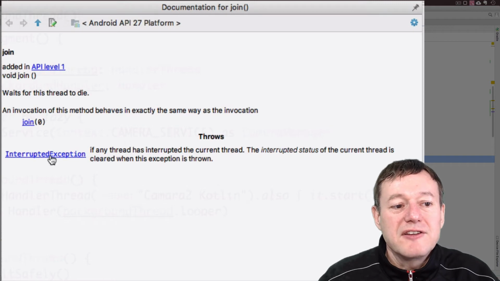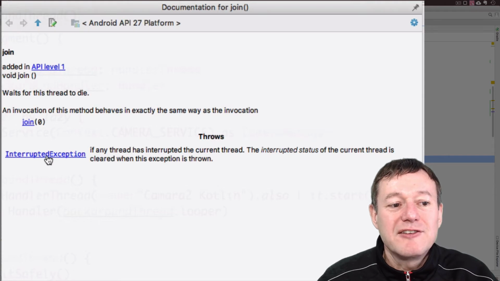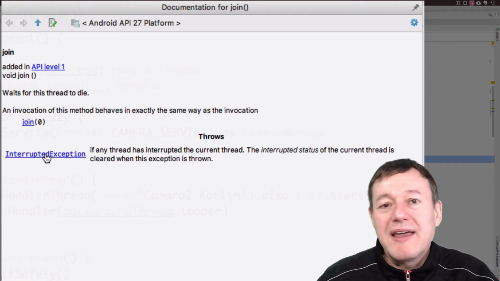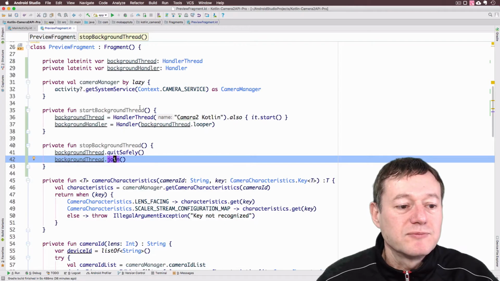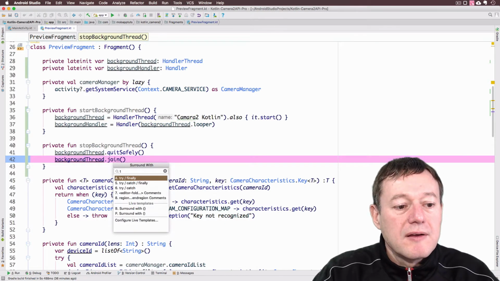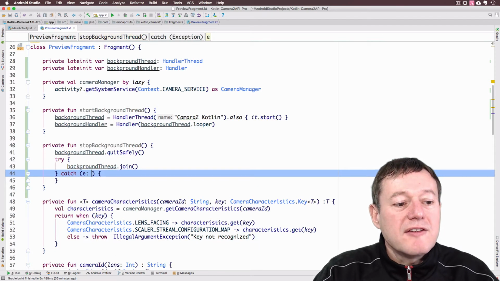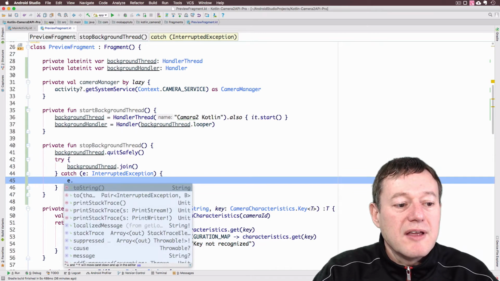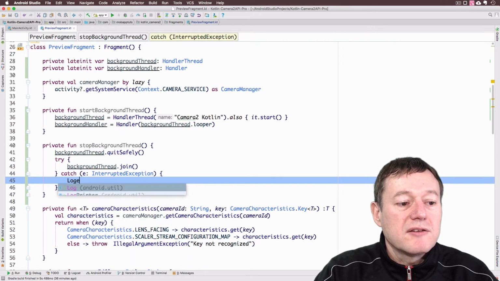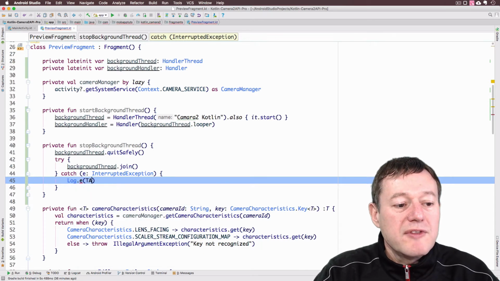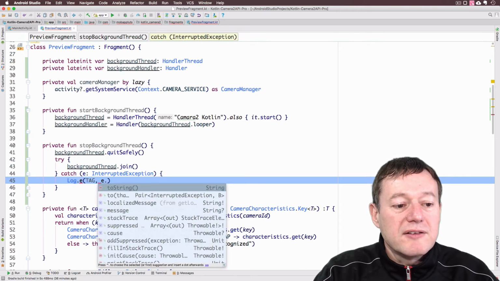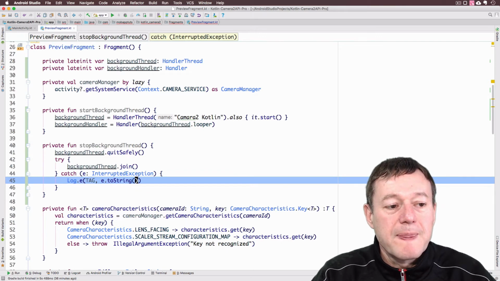So as it says, it waits for the thread to die. Important thing here is if the thread has interrupted the current thread, the interrupted status of the thread is cleared and this exception is thrown. So it's a good idea just to set up a catch harness for the interrupted exception. Change that to interrupted exception, and let's do a log error check here with the tag and e dot to string, so we'll display that to string.